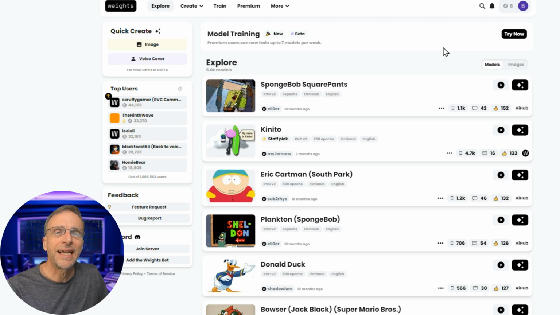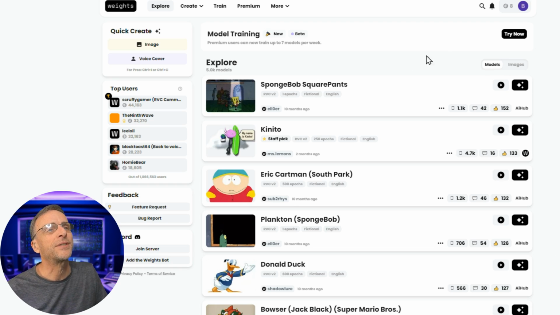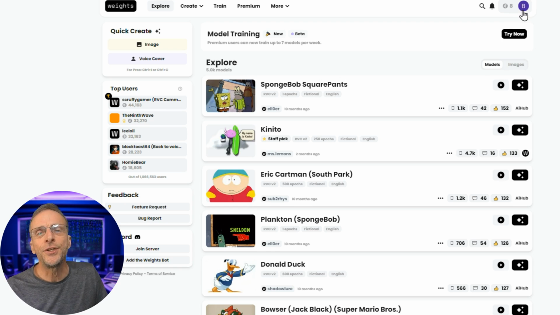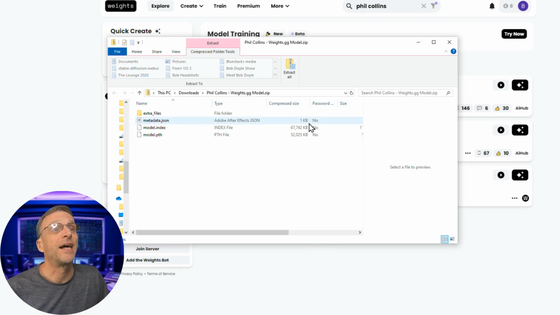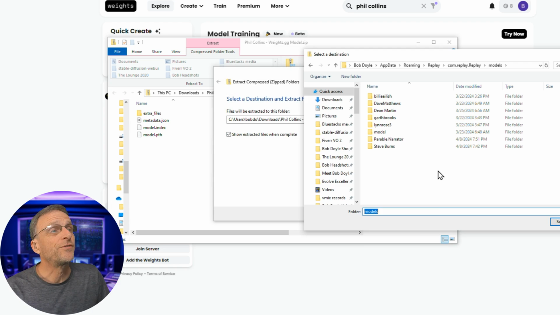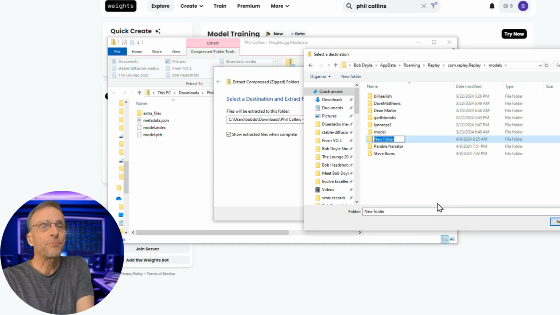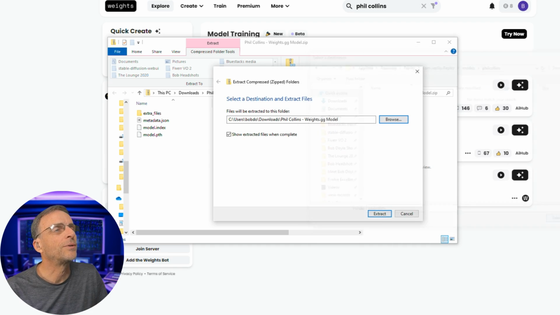You'll need to create a free account at weights.gg to download models and things like that, but that's very easy to do. You can use your Google account or whatever you'd like. Now, what you download is going to be a zip file. First, of course, you'll need to extract the model from the zip file, and then you'll also want to rename it. Let's just say extract all. I have a models folder where I put all these things. I'm going to create a folder for this so I can keep it separate. Open up the folder, select folder, extract.